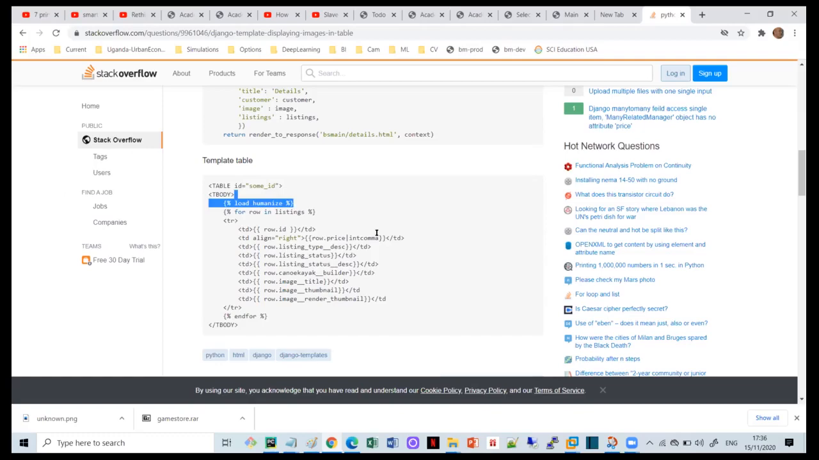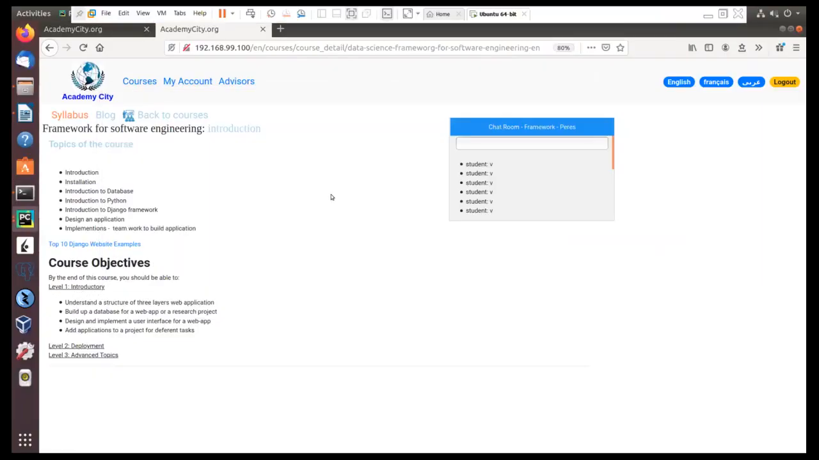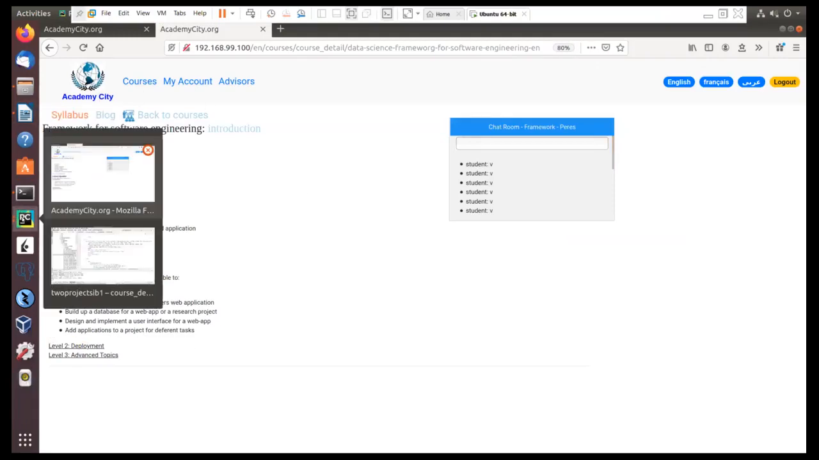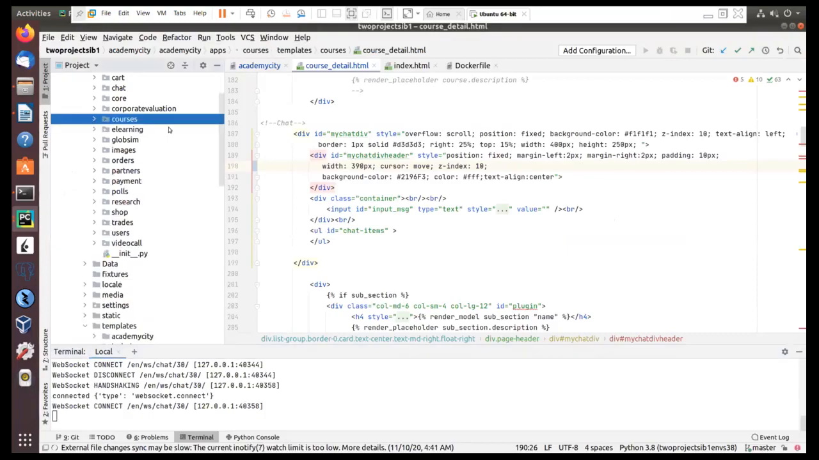Is that a better way? Let's see what I did. Yes, I use that one too. Let's see what I did. Here we go. This is my Academy City. In Academy City, I really use images, I use everything. So let's look at an example where I use an image, where I upload an image.